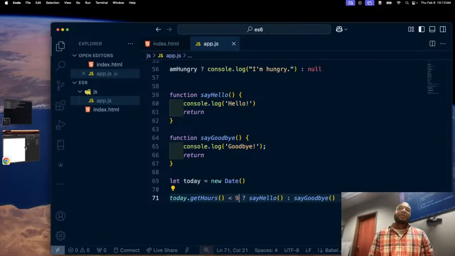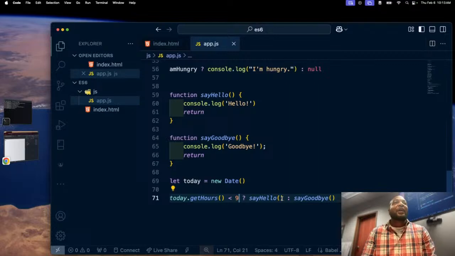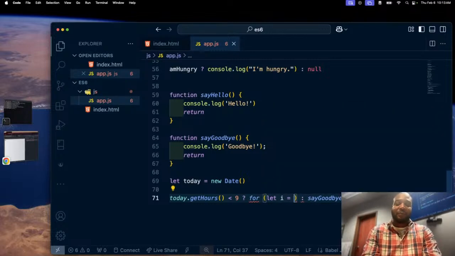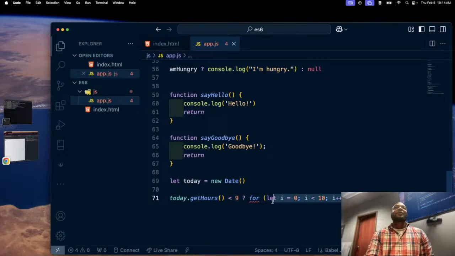Now, one thing that you cannot do with a ternary operator is have a whole block of code. Like say I couldn't come over here and do a for loop. You see, I'm getting this big error right here. It doesn't like that. Okay, so no, you can't do that.